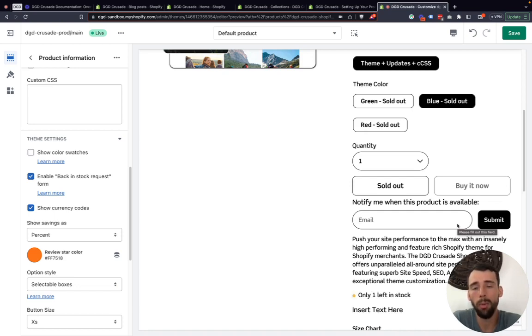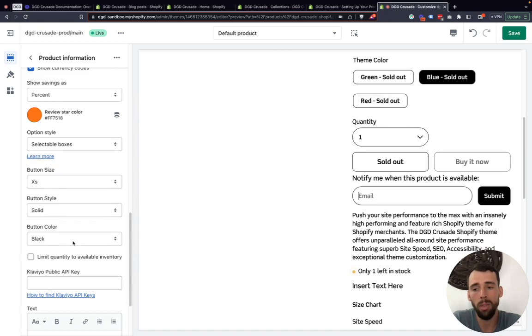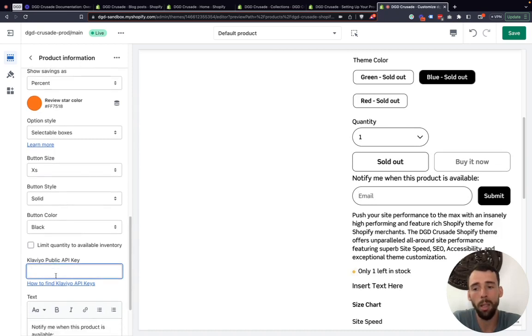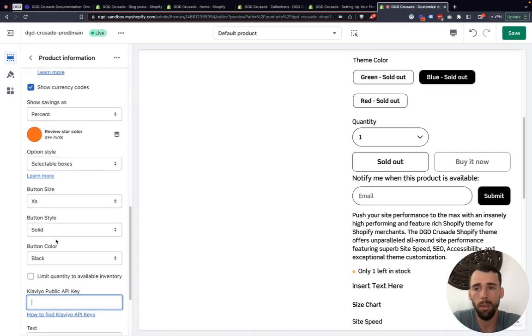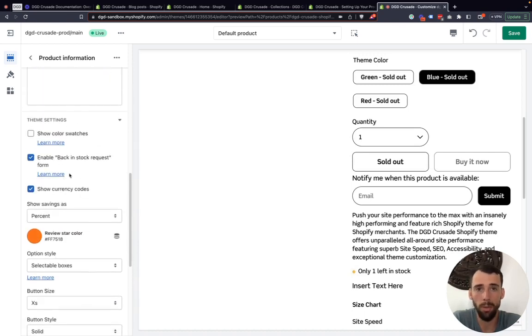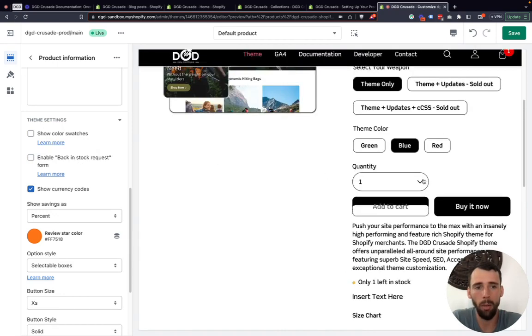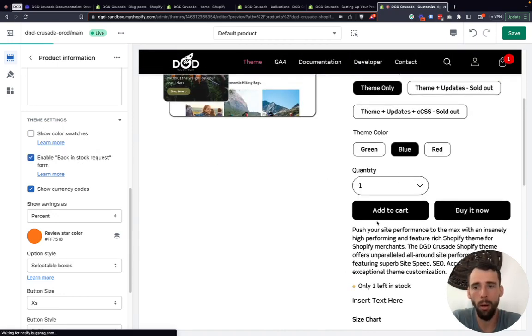We do have a built-in Klaviyo back in stock request option, which just works with this option here. You just have to set your Klaviyo public API key, and it will make the back in stock request form work with your Klaviyo. So that is definitely the recommended option if you are using Klaviyo. And if you're not using Klaviyo, you should consider it. Just a recommendation there. Klaviyo is very, very good. So you can turn that off, of course. Obviously, I might not recommend that, but you can turn that off.